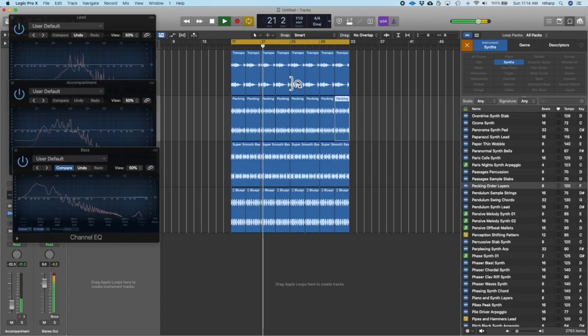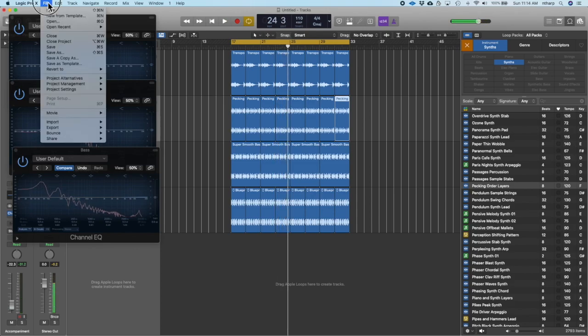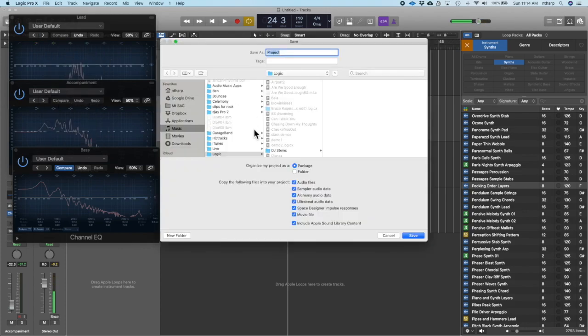Now you should be able to hear all three parts right there. You can hear that lead, you can hear that accompaniment, you can hear the bass. I'm going to go ahead and save this. And when you save it, I want you to save it as a package if you're saving it in Logic.